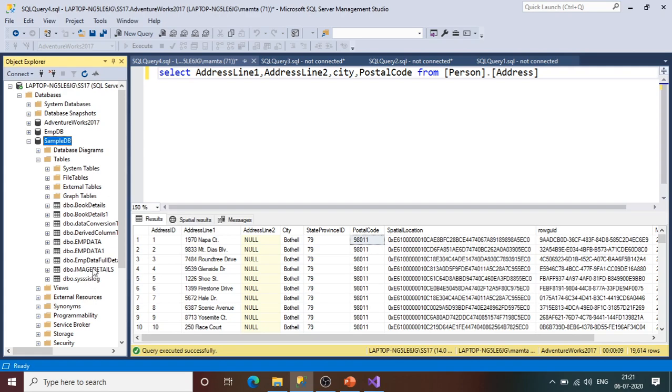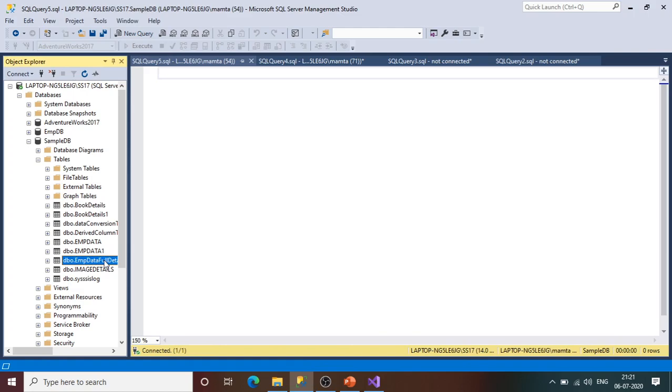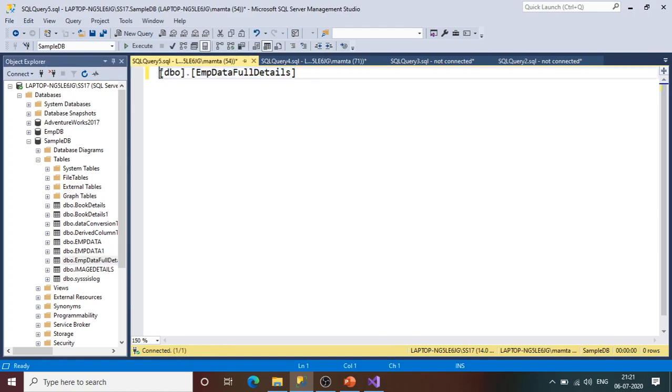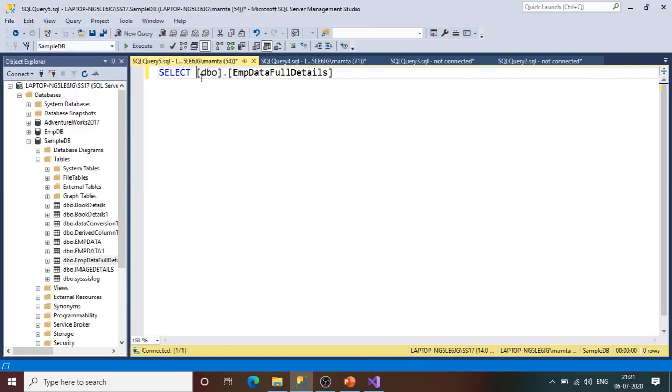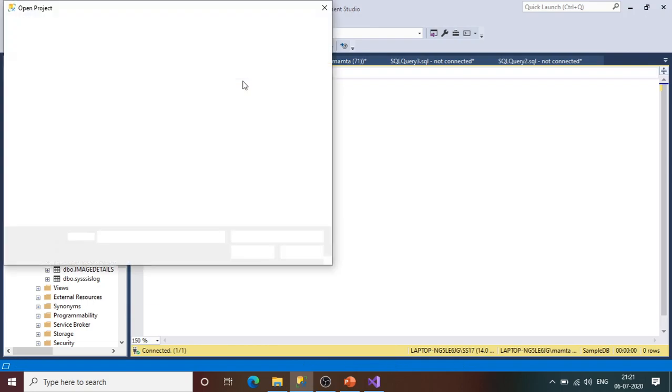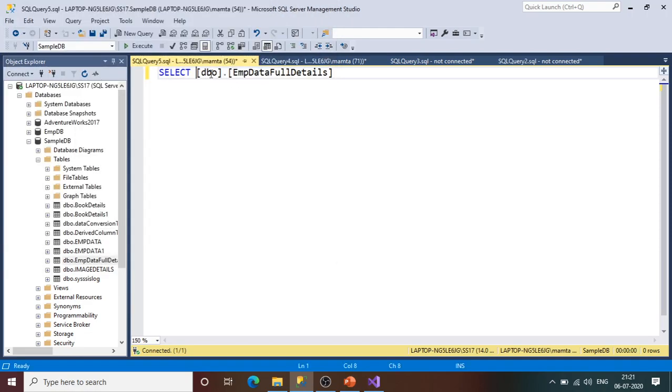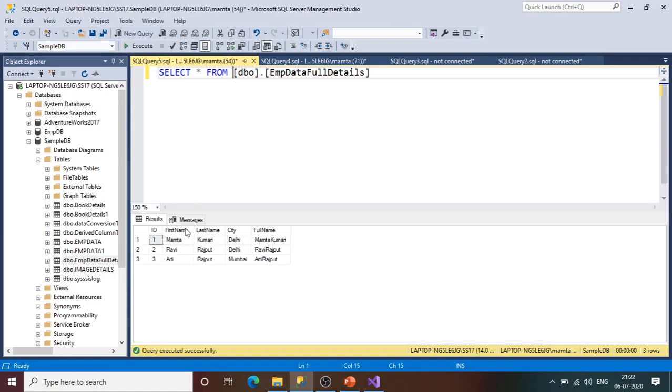Okay, so what was the table name? Employee data full details. So create a new query, drag this table name, and fire the select command over this query. Select asterisk from. Click on execute. Here, see, we have first name, last name, and city from the source file, and we got full name.